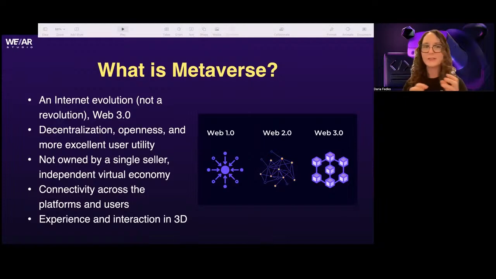It's not owned by a single seller, it's an independent virtual economy, and it doesn't have one person or one company or a few major companies owning the internet as we have at the moment, right? So it's the next level, and it's about connectivity across different platforms and different users. It's about interactions. It's about 3D components.